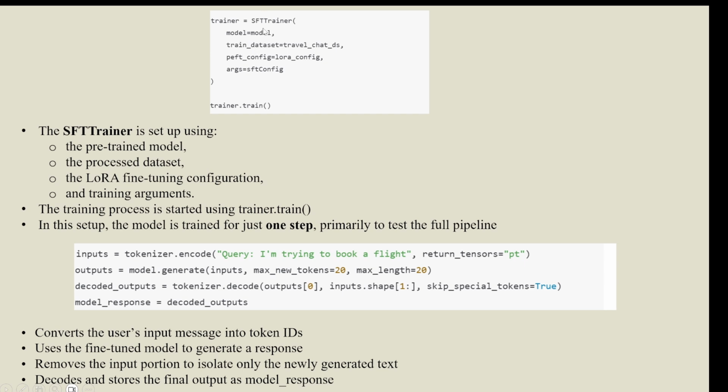The SFTTrainer is set up using the pre-trained model, the processed dataset, the LoRA fine-tuning configuration, and training arguments. The training process is started using trainer.train(). In this setup, the model is trained for just one step, primarily to test the full pipeline.